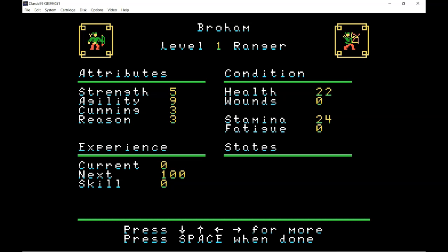His health is 22. So this kind of works, not how many hit points you have left, but how many wounds you have. So when the wounds hit 22, then you're going to be KO'd essentially. But we'll get more into that later. And then fatigue is basically kind of like stamina wounds. It basically drains your stamina when you have fatigue. So kind of an interesting system there. So this Broham is Mags. So she doesn't have quite as much health.